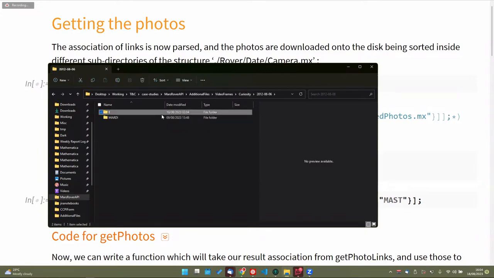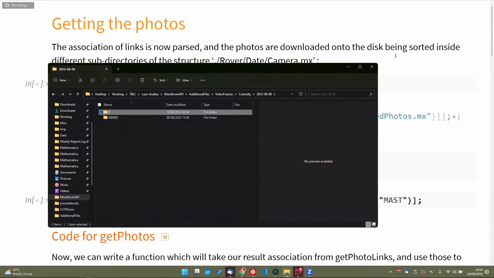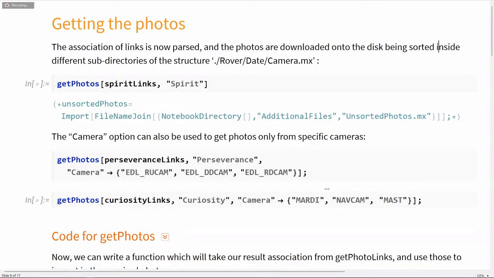And also, eventually when we import the photos, this is kind of how they get imported. They get imported again in this directory structure. But we'll show that in a minute when we get to it. Okay, now let's go back to this. Great. Okay, so get photos will take our list of links, our association of links, sorry. So our big result association that we showed earlier, we sorted it now, right? And we give it to this get photos, and what it will do is run through, import each of those links, and put them in the format and the directory structure that we just showed. So let's walk through it.